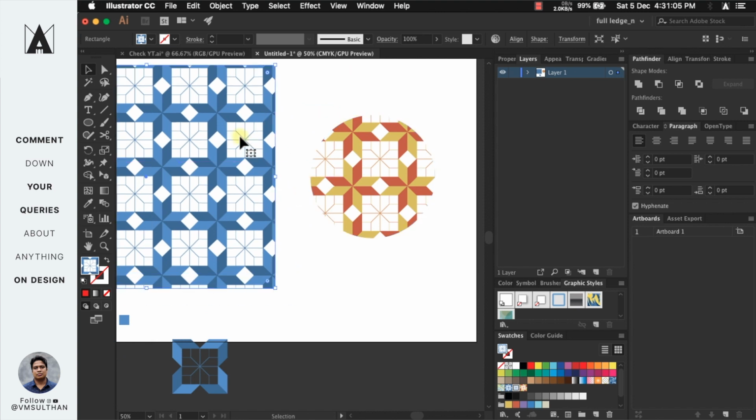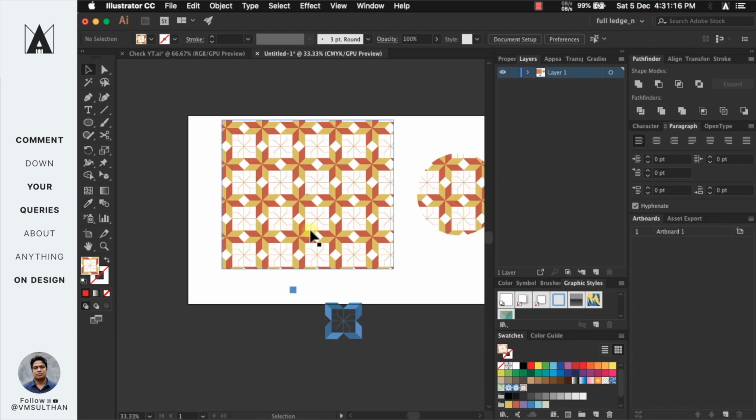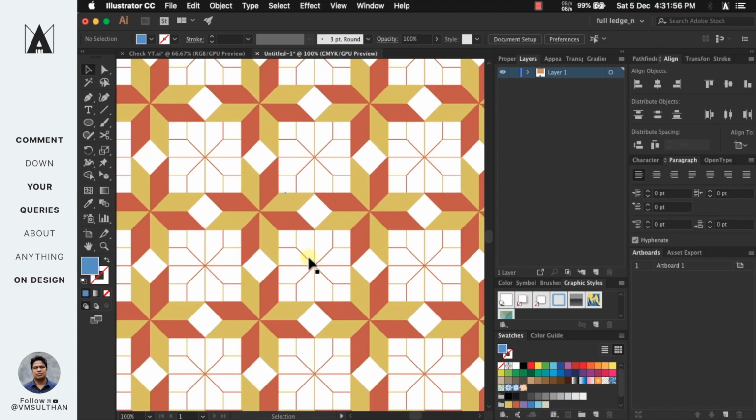And if you want to apply this color to the other one which we have already created, just select the rectangle, take the Eyedropper tool with the I key on the keyboard and press over here. It's going to give you exactly the same. There you have it, my friends.